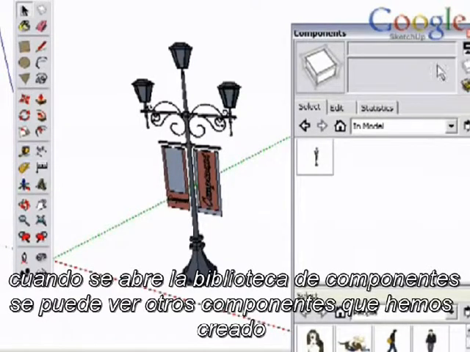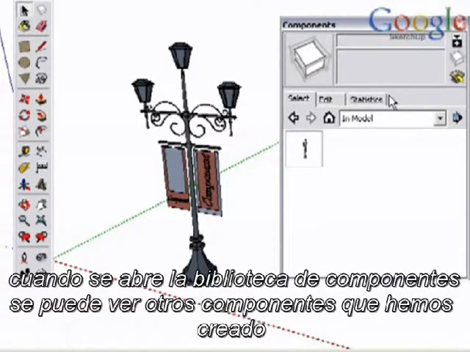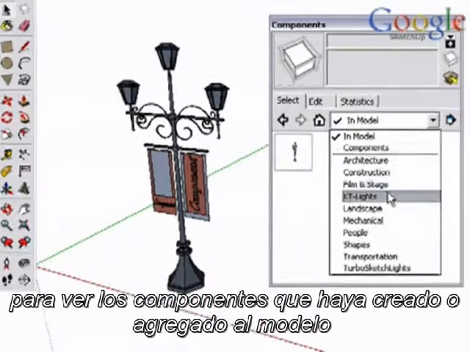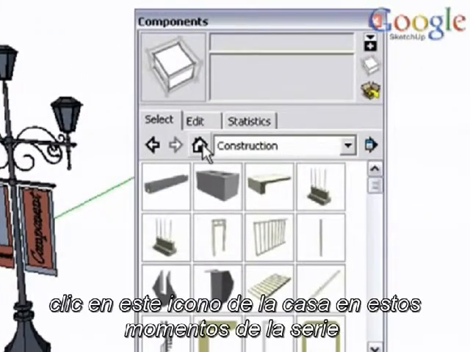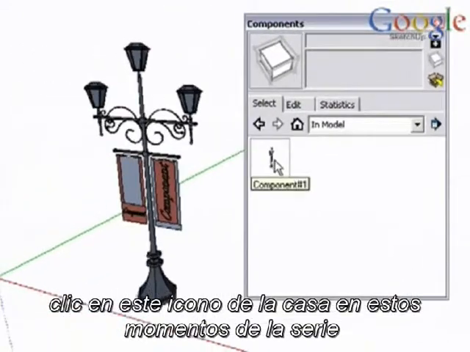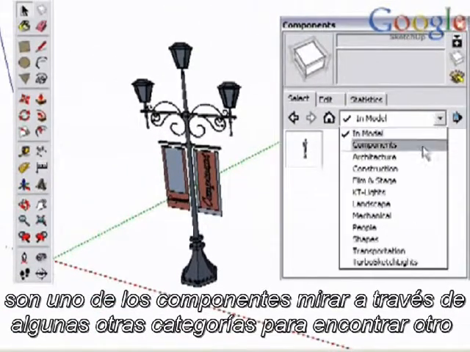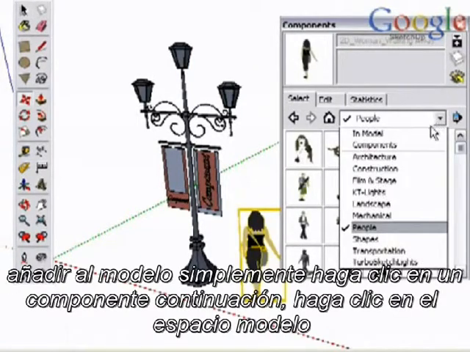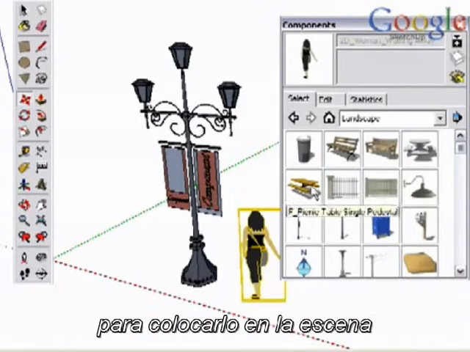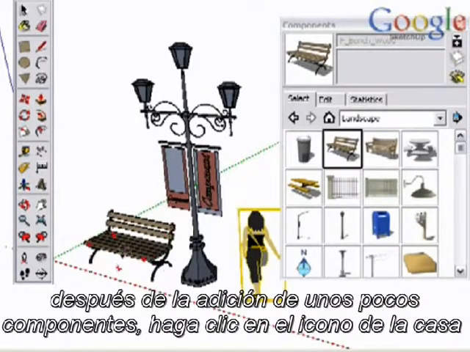When you open the component library, you can see other components we've created for your use. To see components you've created or added to the model, click on this house icon. Right now this shows our one component. Look through some of the categories to find other components to add to the model. Simply click on a component, then click in the model space to place it in the scene.